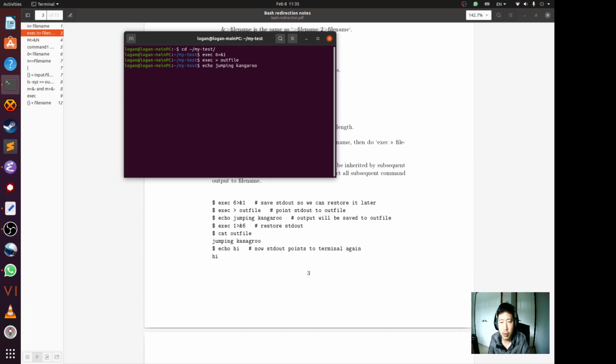So if you echo jumping kangaroo, the string will be saved to the out file. Okay, now we want to restore standard out, so we are copying back what was in descriptor 6 back to the standard out, which you might remember is pointing to the terminal. So this command will restore standard out to point back to the terminal instead of out file. Okay, so if you look at the content of out file, you can see jumping kangaroo.